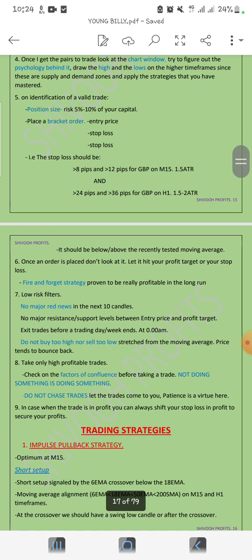Point number 6, use fire and forget strategy. When you trade, don't start shifting your stop loss or take profit. Just let it play out, either to hit your stop loss or take profit. We have now point number 7, the low risk filters. For the red major news, exit your trades before the upcoming major news. For take profit, you can use liquidity or support or resistance zones to take your profits.